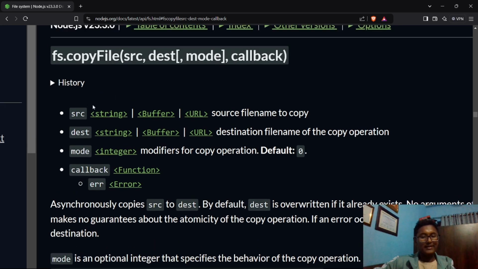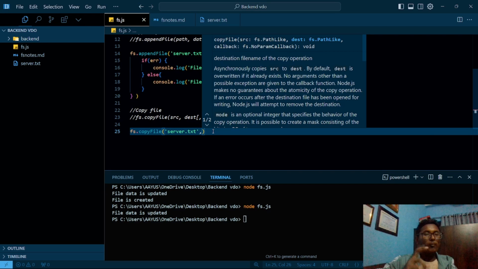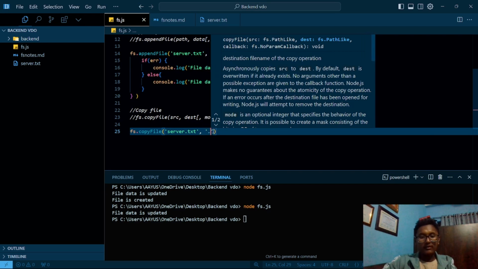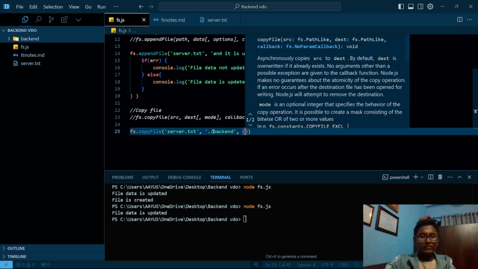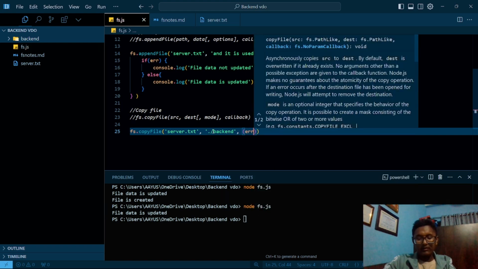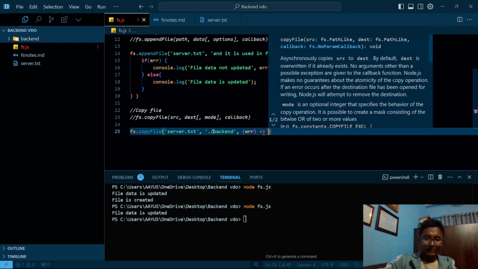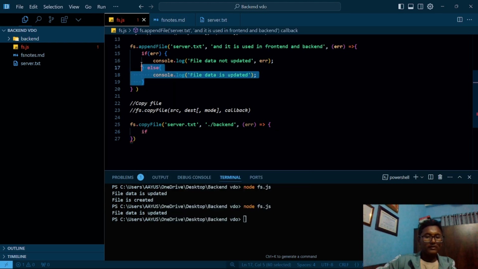So next our destination. So DST. DST means destination of file name for the copy operation. So we have to write here where we are copying this file. We're copying this file in dot slash backend if I'm not wrong, and we have to handle the error. If an error comes, then we have to handle it. If I copy this again and again, the same thing I'm copying.